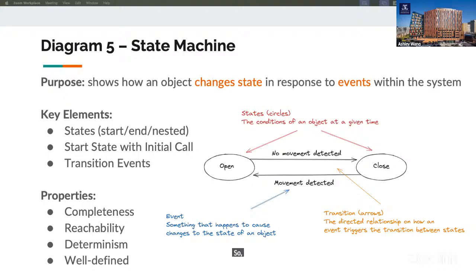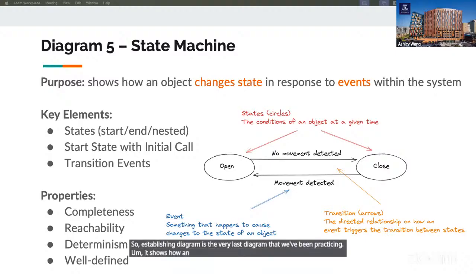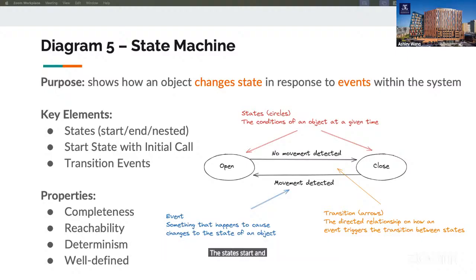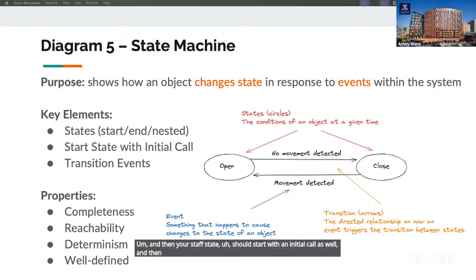So the state machine diagram is the very last diagram that we've been practicing. It shows how an object changes state in response to events within the system. So the key elements involve the state, start and end, and nested state. And then your start state should start with an initial node as well. And then you also have your transition events as well.